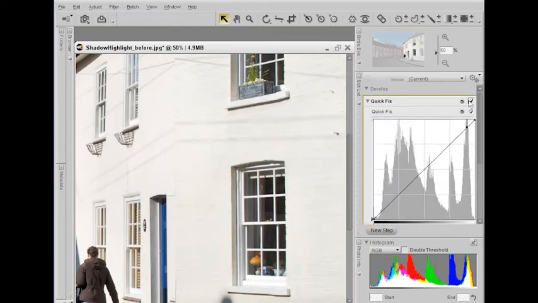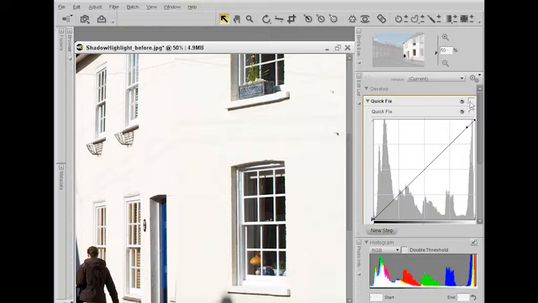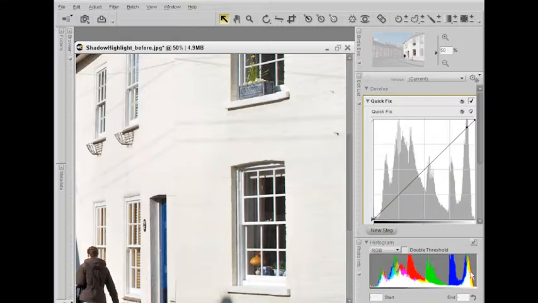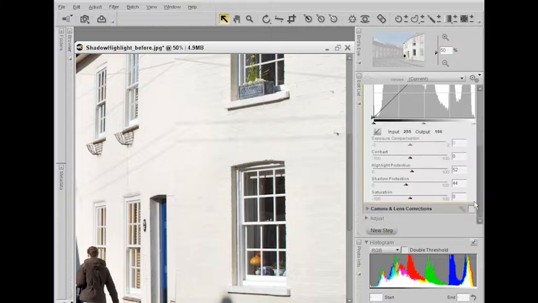So let me just turn off Quick Fix to show you the before. Very blown out indeed, and the highlights are very peaky. And let's turn it on again, and you can see the highlights slide more towards the midtones, and we've got much more highlight detail. So this is a really powerful way of actually revealing missing highlights and missing shadows at the same time, just by dragging a couple of sliders to the right.